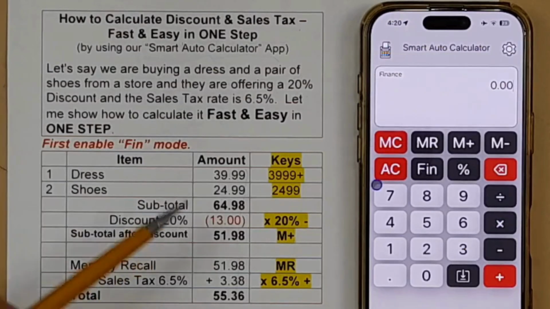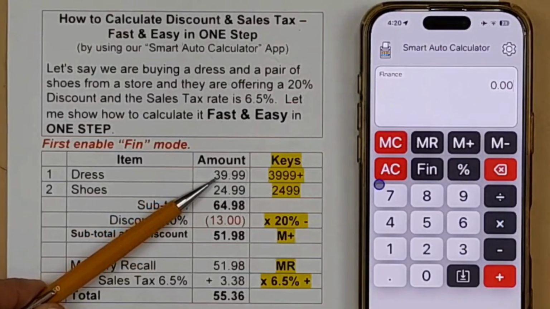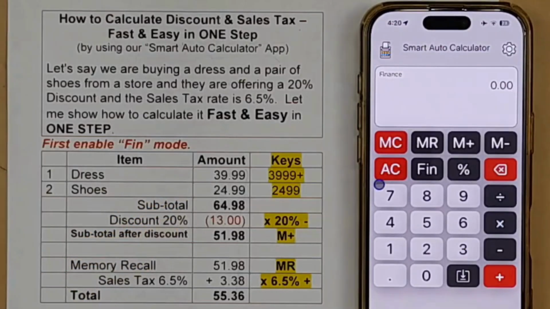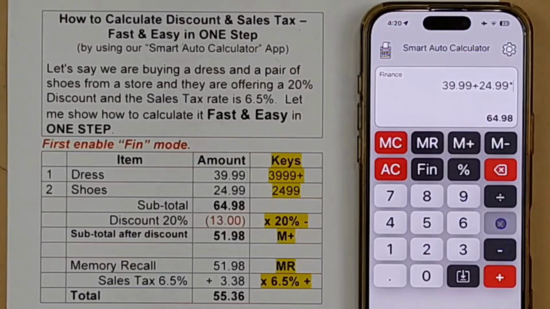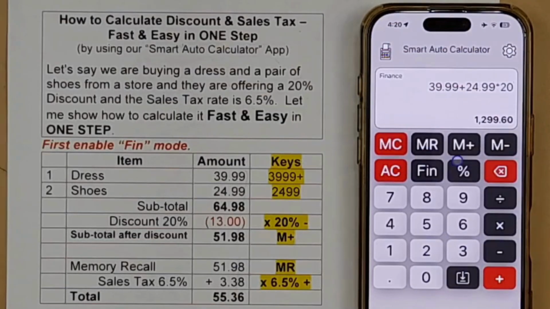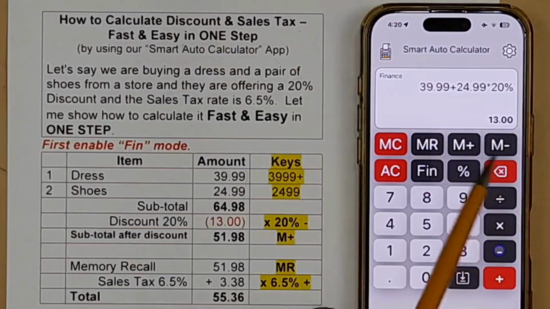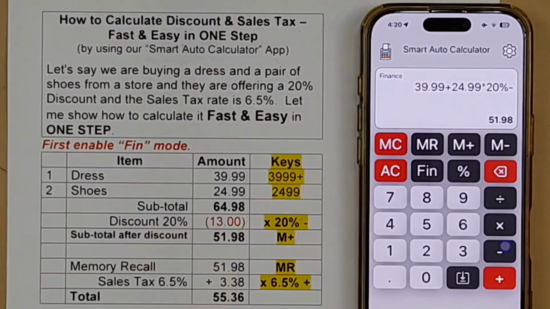So let's say the first item is $39.99 and $24.99. So 39.99 plus $24.99 times 20%, and minus. So there's $13 and that's $13 here, minus that will be $51.98.